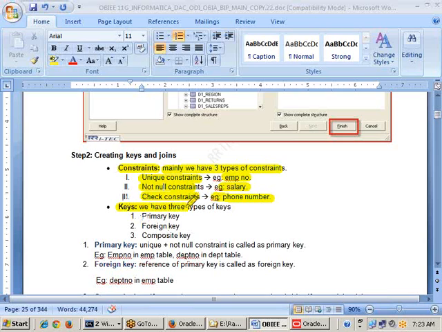Now next one is available keys. We have 3 types of keys available. One is called primary key. Primary key is a combination of unique key plus not null constraint. That means if I define a column as primary key, it is going to satisfy the unique property as well as the not null property. Now, employee number in the employee table is an example for unique, and department number in the department table is an example for primary key.